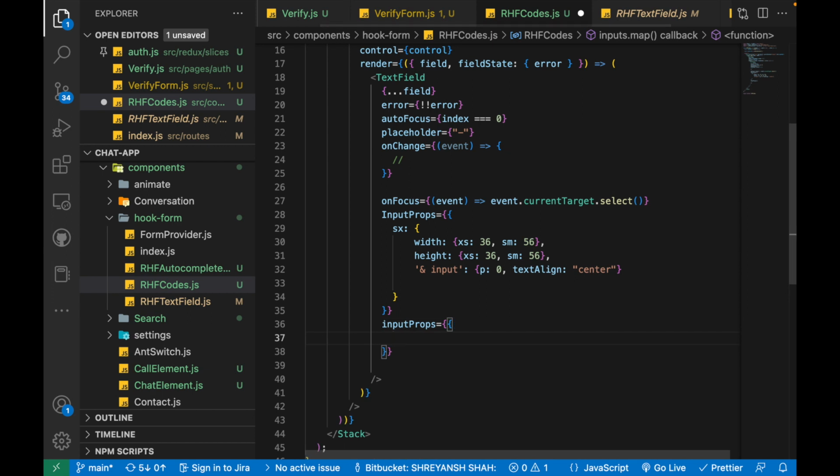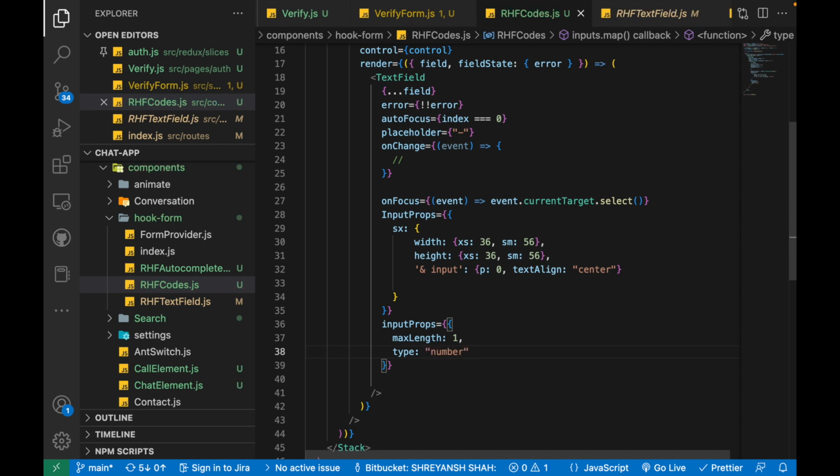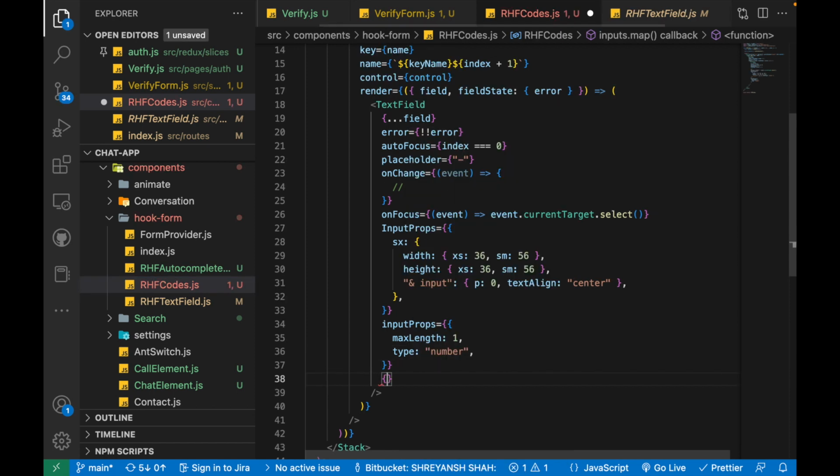So here we can basically pass all of the props which are going to be directly applied to this text field, okay. So for that we can just pass this max length here, okay. Max length is going to define how many characters this input is going to take. So we have restricted it to 1, and the type for that is just going to be number. That means we are only going to accept numbers, and that too one character per input. Now as the last prop, we can just provide all of the other props that we are getting here.